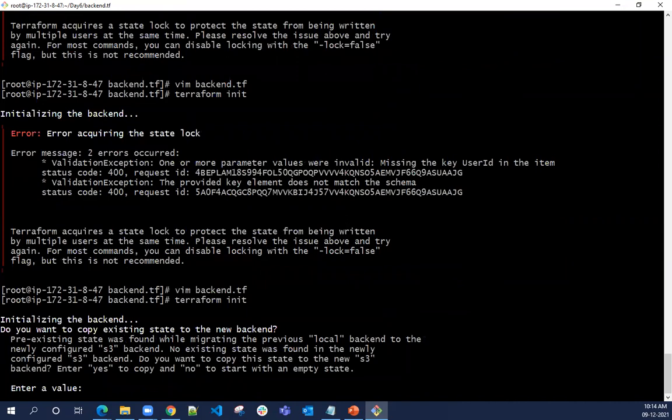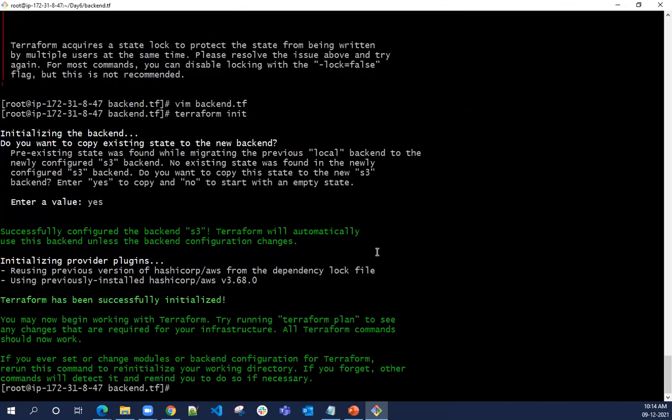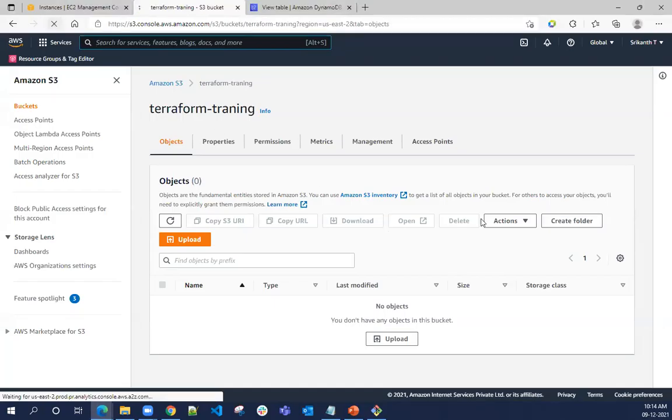If you hit terraform init, can you read what it is saying? We want to copy the existing state to the new backend. It is asking yes or no. If you hit yes, the Terraform state underlying under the ls will be sent to the S3 bucket. I'm hitting yes. See what happens now. See, it sent. Just go here and refresh.